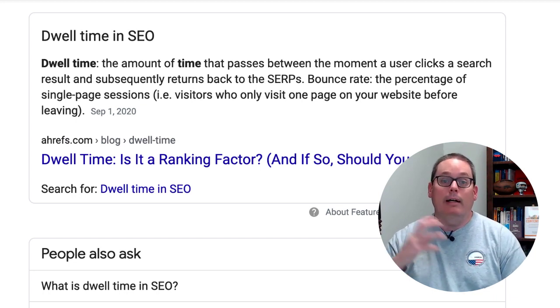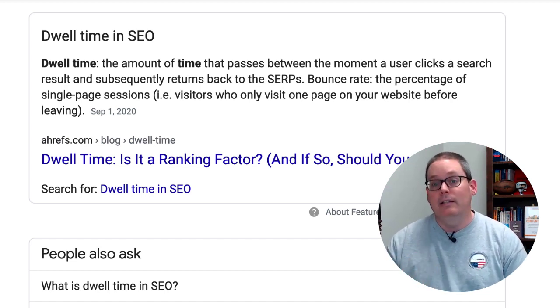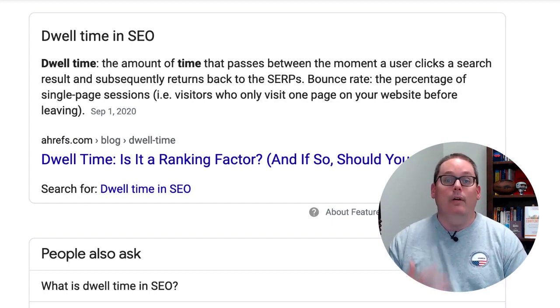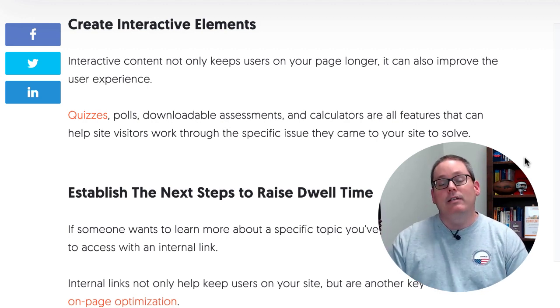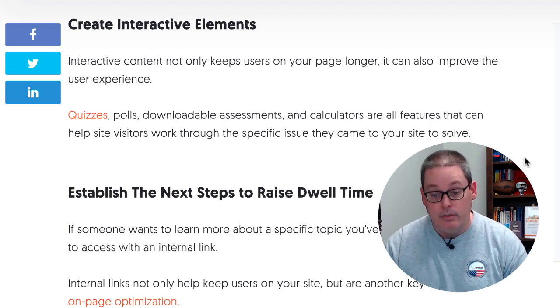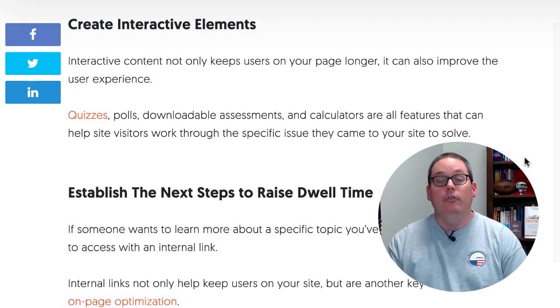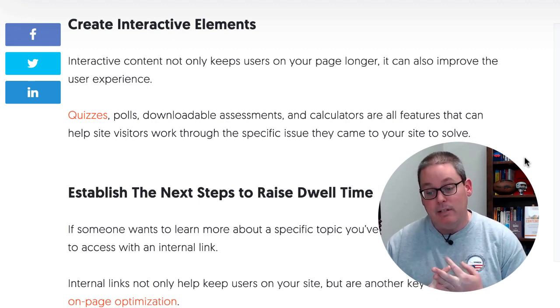Now, why is this important and where am I going with it? It goes back to the content that you make for your site. And if you were to make that content interactive, one good example of that is a video where people actually have to watch the video. But a better example of interactive content is content where someone has to actually do something. And Neil Patel talks about this on his blog, and he actually calls this interactive elements. And he says you should actually create interactive elements because interactive content not only keeps users on your page longer, it can also improve the user experience. He talks about quizzes, polls, downloadable assessments, and calculators.